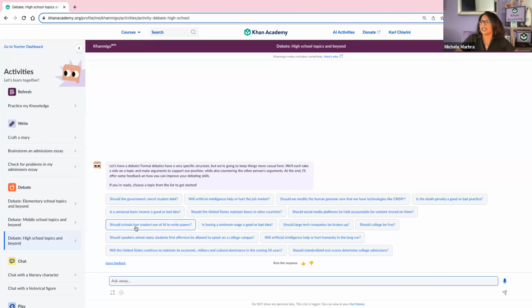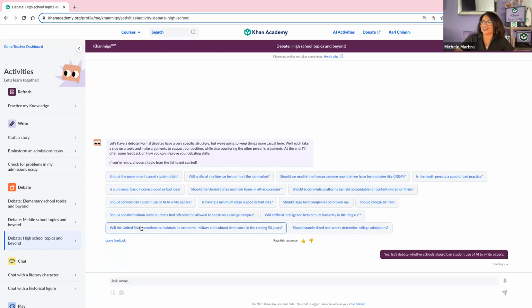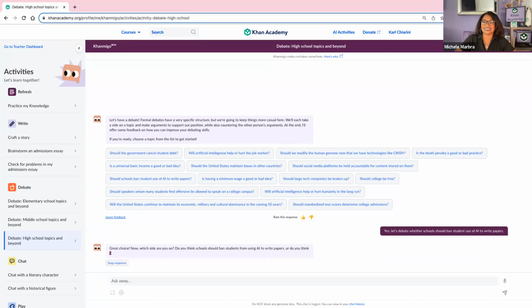Should schools ban students' use of AI to write papers? I'm a former ELA teacher, so this is definitely one that's near and dear to my heart. So I'm going to select that. All right, so great choice. Now, which side are you on? Do you think schools should ban students from using AI to write papers, or do you think they shouldn't?